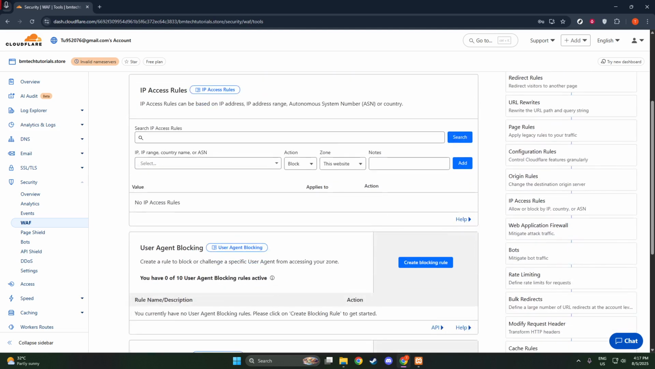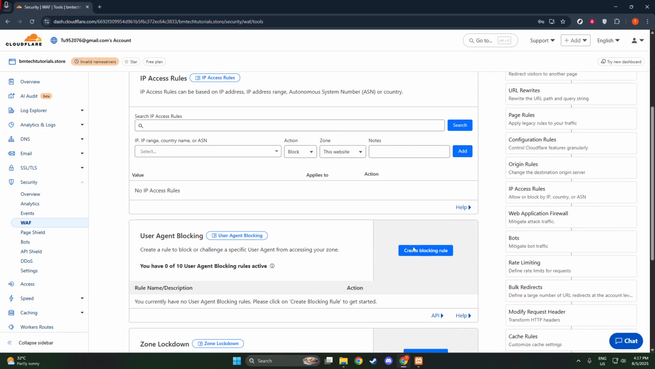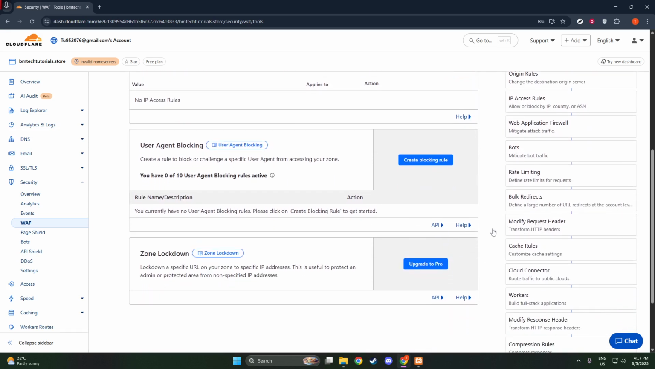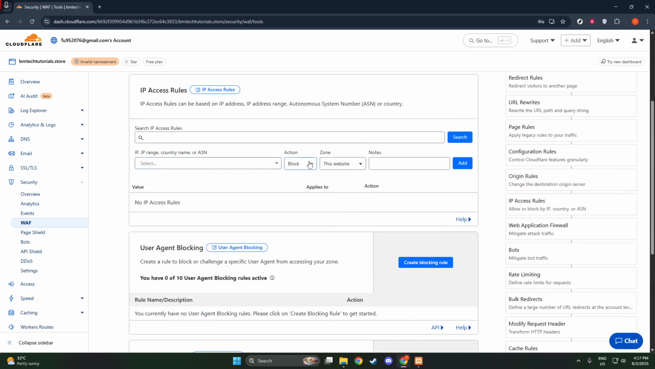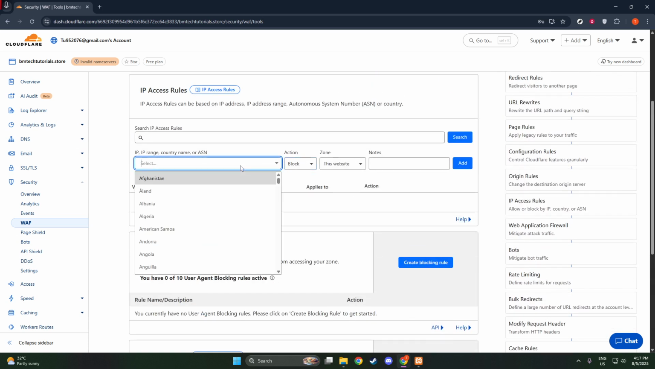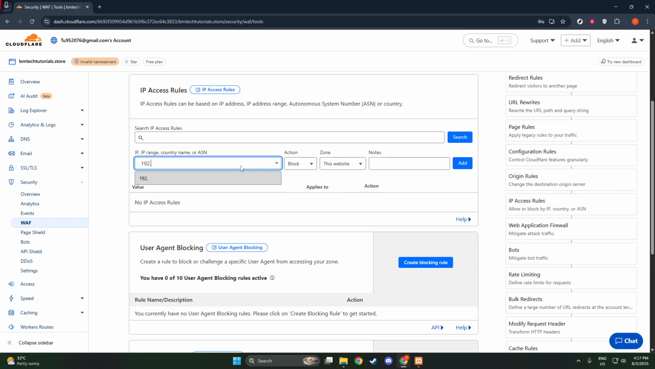Once in the IP access rules area, you will find an input field to start creating rules. Here, you should enter the IP address or the range of addresses that you wish to block. It's crucial to be accurate when typing out this information, as even the slightest mistake can lead to unexpected results, like accidentally blocking the wrong IP.